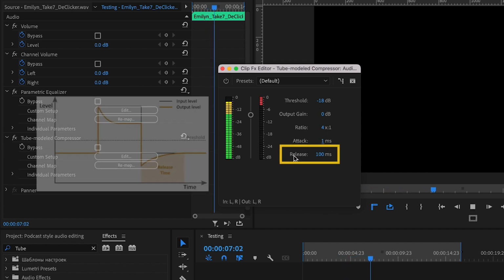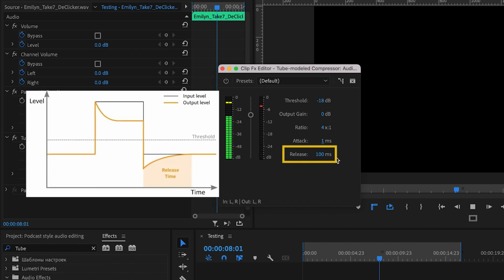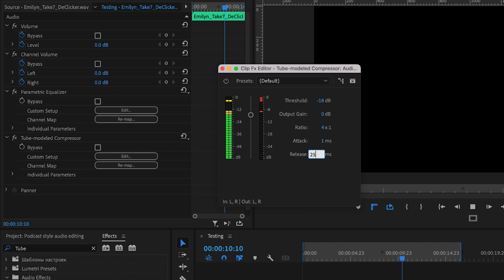The release time is how long it takes for the compressor to increase the volume to its desired level. I'll set this to 250 milliseconds.